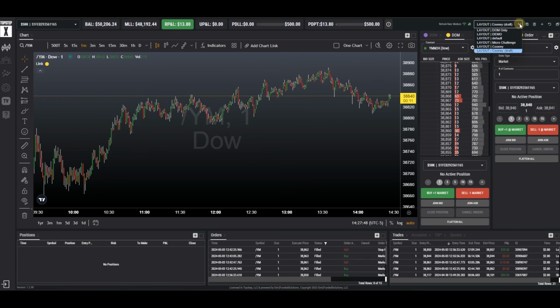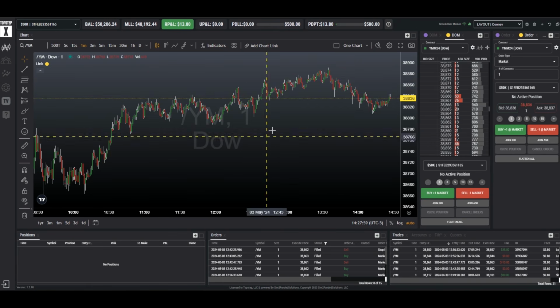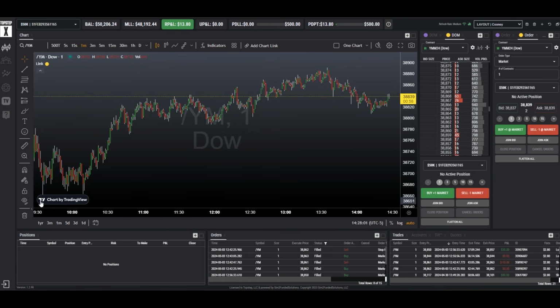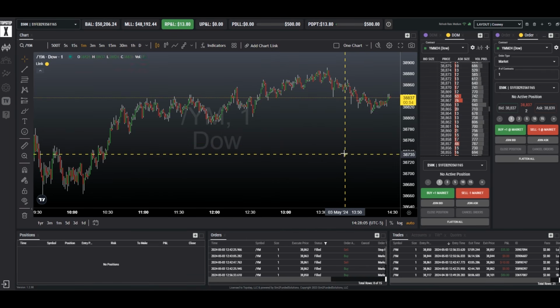We have an option here where we can select, choose, or save several different layouts by clicking Save Layout or adding a new custom layout here. The chart, notice, is TradingView built-in charts. It's not directly with TradingView, but it has most of the functionality, and we're constantly adding to the features.